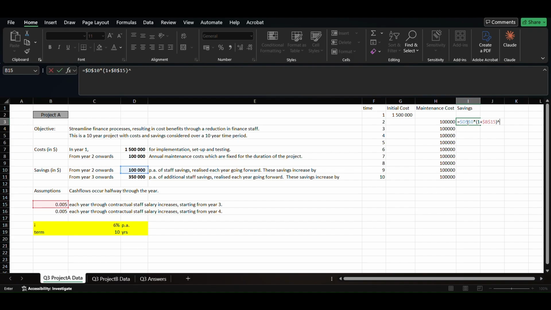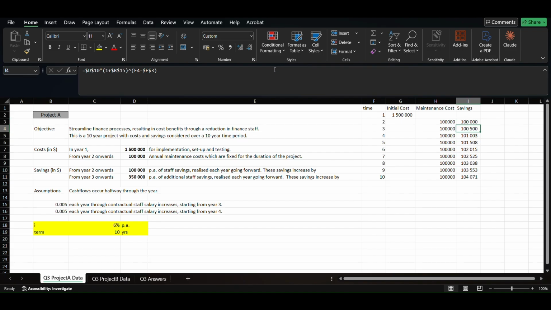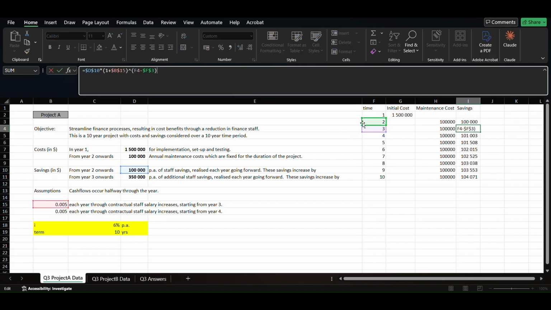the first one here, I want it to be flat 100,000 because the increase starts here. So I want this first one to be to the power of 0, and I want to use the time column to do that. So I'll say to the power of this minus, you can either say minus 2 flat like this, or you can reference the cell that has 2 in it and fix it while this one changes. And so what's going to happen is, voila, it'll say F4 minus F3, F5 minus F3, F6 minus F3.